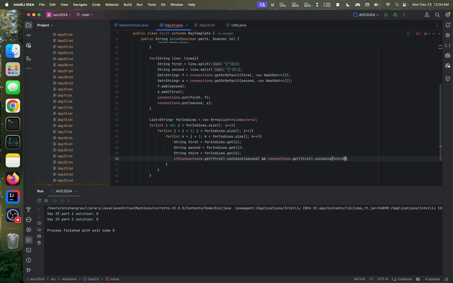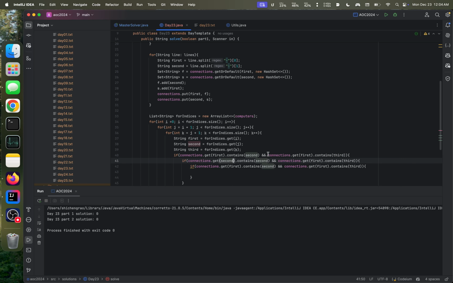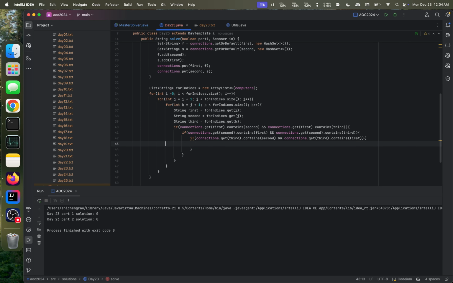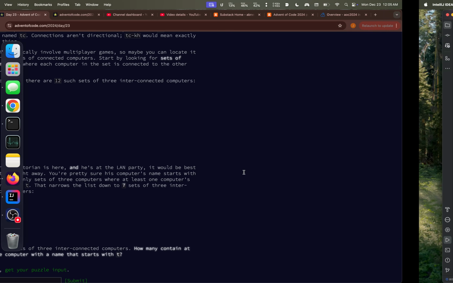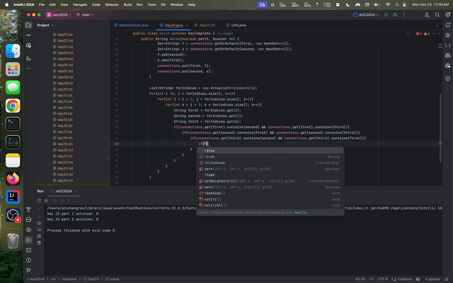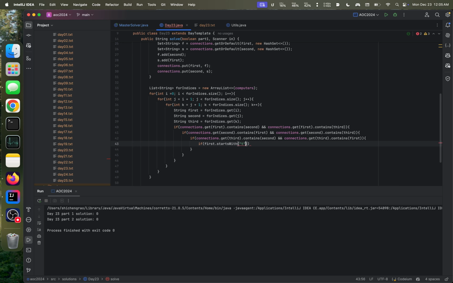This is a very easy part 1. We'll see if it continues. I mean, obviously I'm not done yet, but this general principle has been done before quite a few times, so we'll see. So if it starts with T, if first dot starts with T, or second dot starts with T, third dot starts with T, answer plus equal 1.